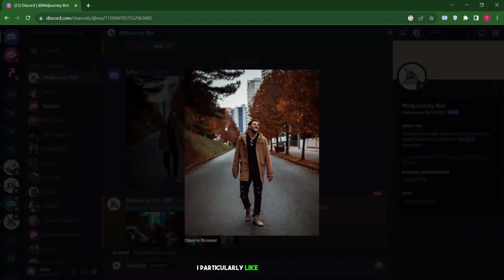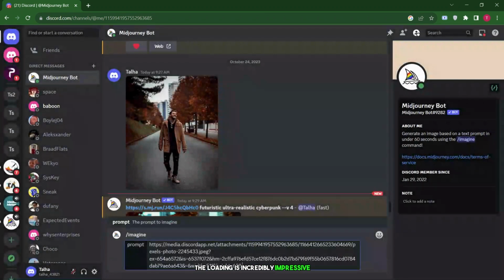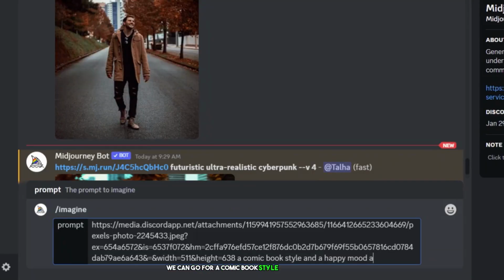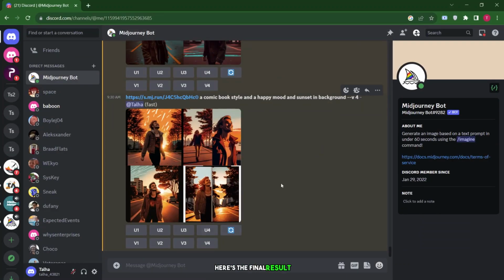I particularly like the first image, and when we upscale it, the loading is incredibly impressive. Version 4 of Midjourney has come a long way since its inception. Let's use the same reference images again. This time for the prompt, we can go for a comic book style and a happy mood. I'll switch the background to a sunset to see how it turns out. Here's the final result. It's in that comic book style, and the images are of very high quality. The background now has a sunset look.